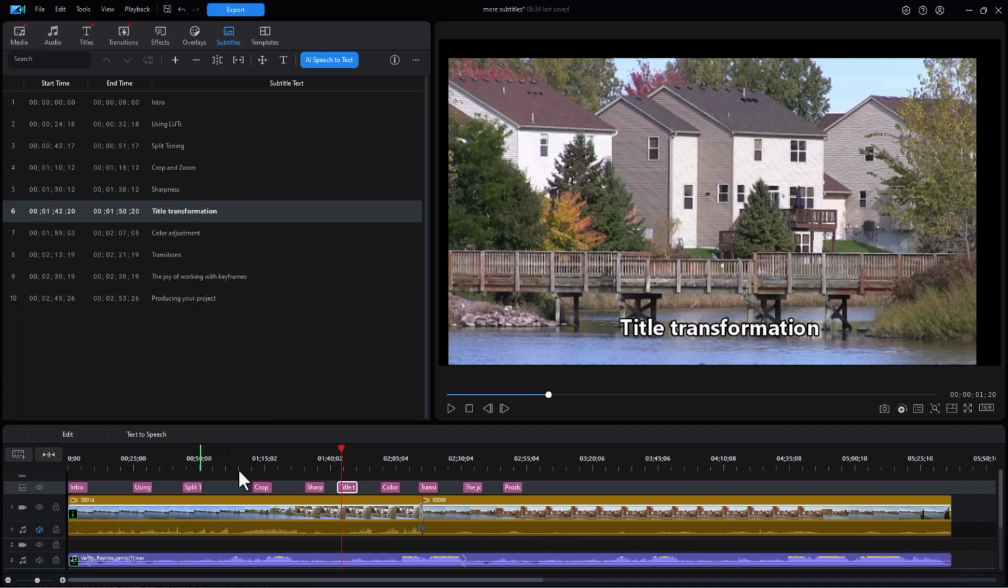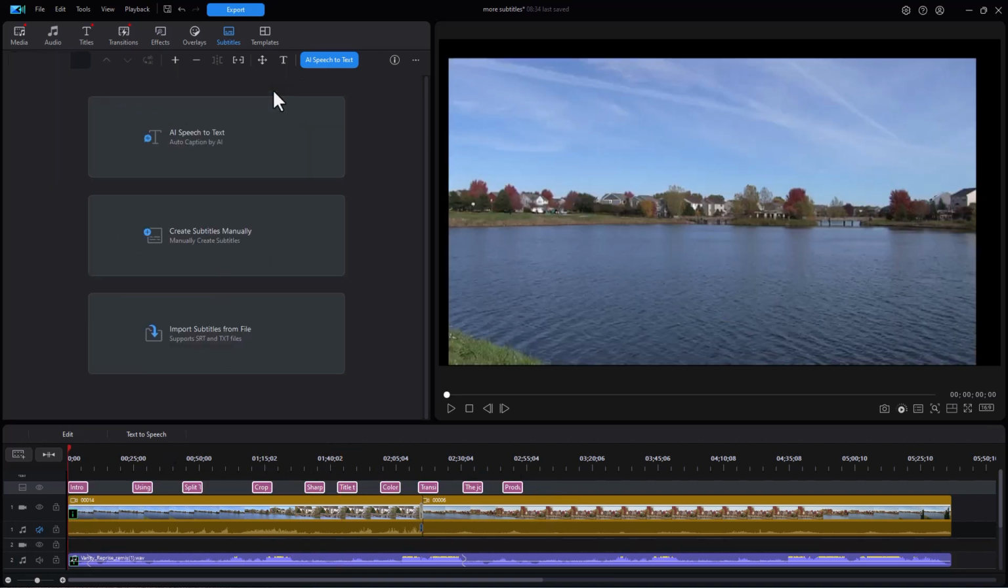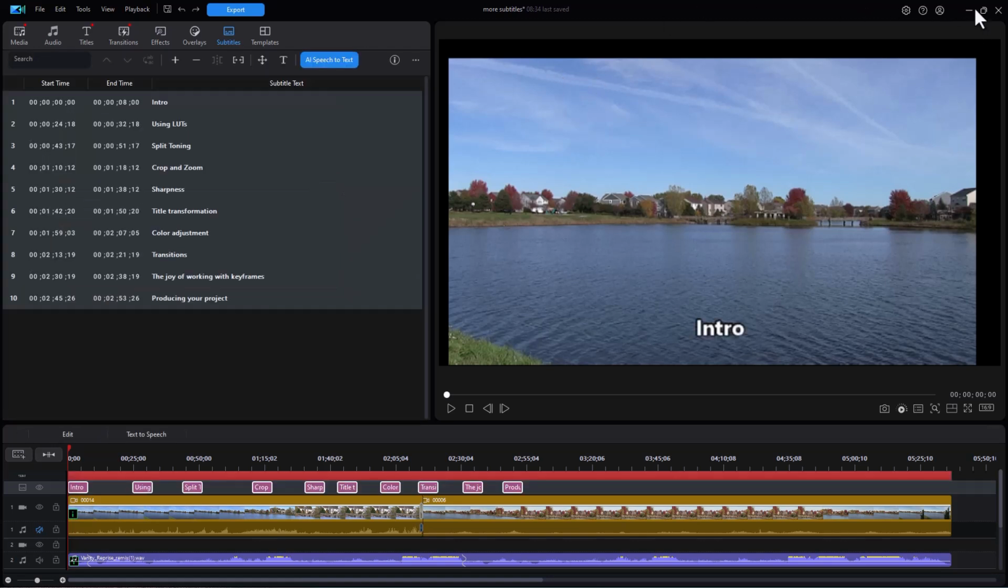Now what I can do if I don't want these subtitles in my project, I can simply highlight them all and press the delete key, and they go away. So when I'm done using them, I don't need them anymore. We'll leave them in for now just in case I need them later. So I'm going to minimize that, and then we're going to open our file that we just created.